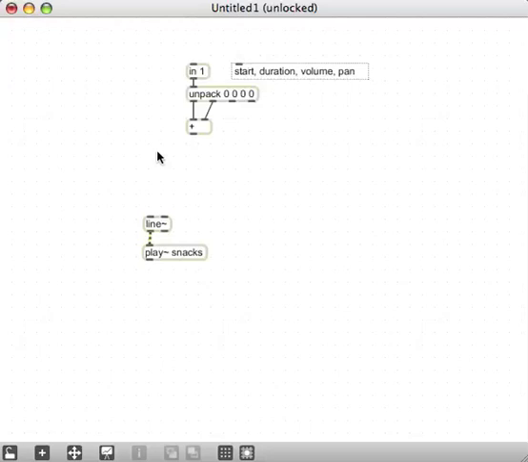I'm going to make a list now, so a new object with pack. This is a list of 3 values, the start, the end, and the duration, because that's all the values that we need to play back from that line~.